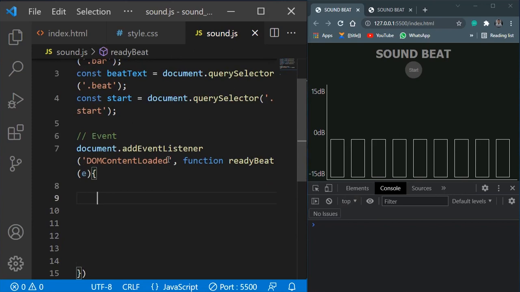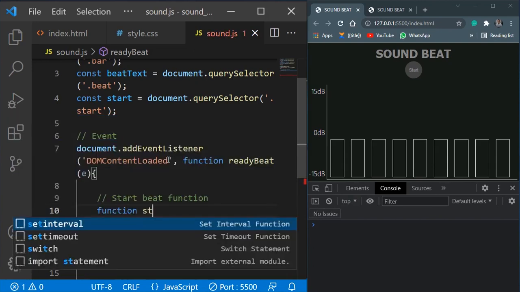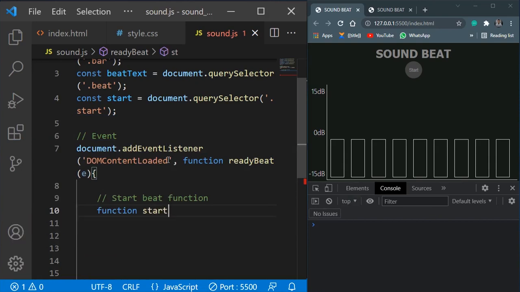So we're going to be doing a lot of other stuff here. The first thing we're going to work with is the startBit function. It's going to be the startBit function. So let's say function start.